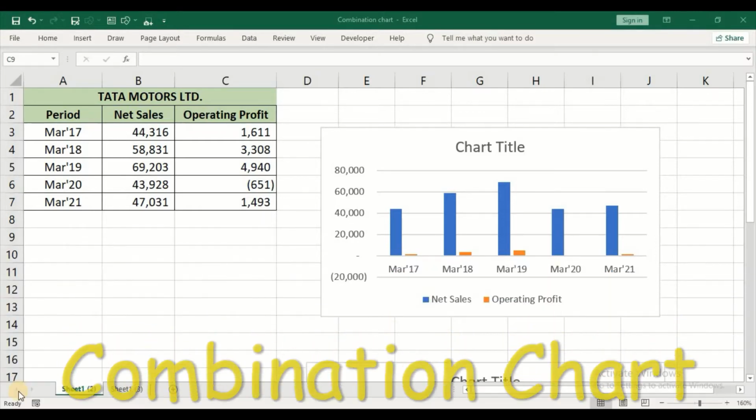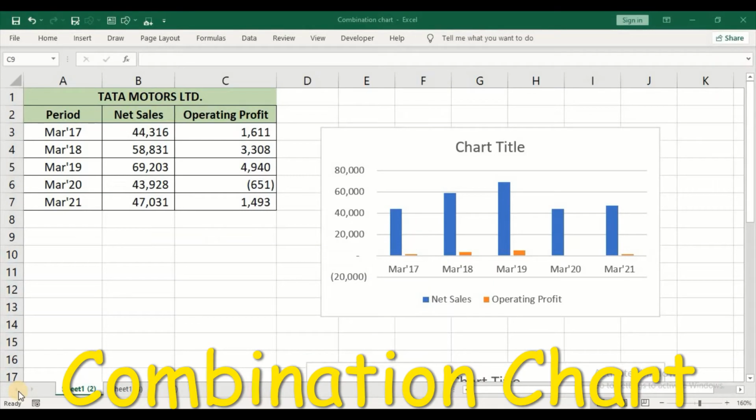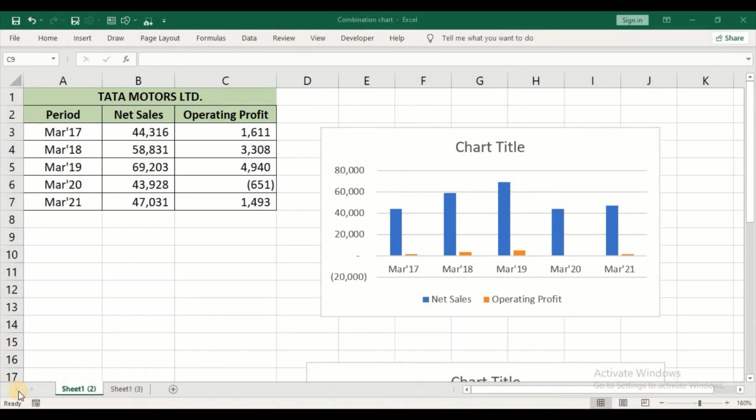In today's video, we'll see how to insert a combination chart in Excel. Now, a combination chart is nothing but a chart wherein, by making use of a single chart area, you include 2 or 3 chart type series. Now, let's understand this by making use of an example.